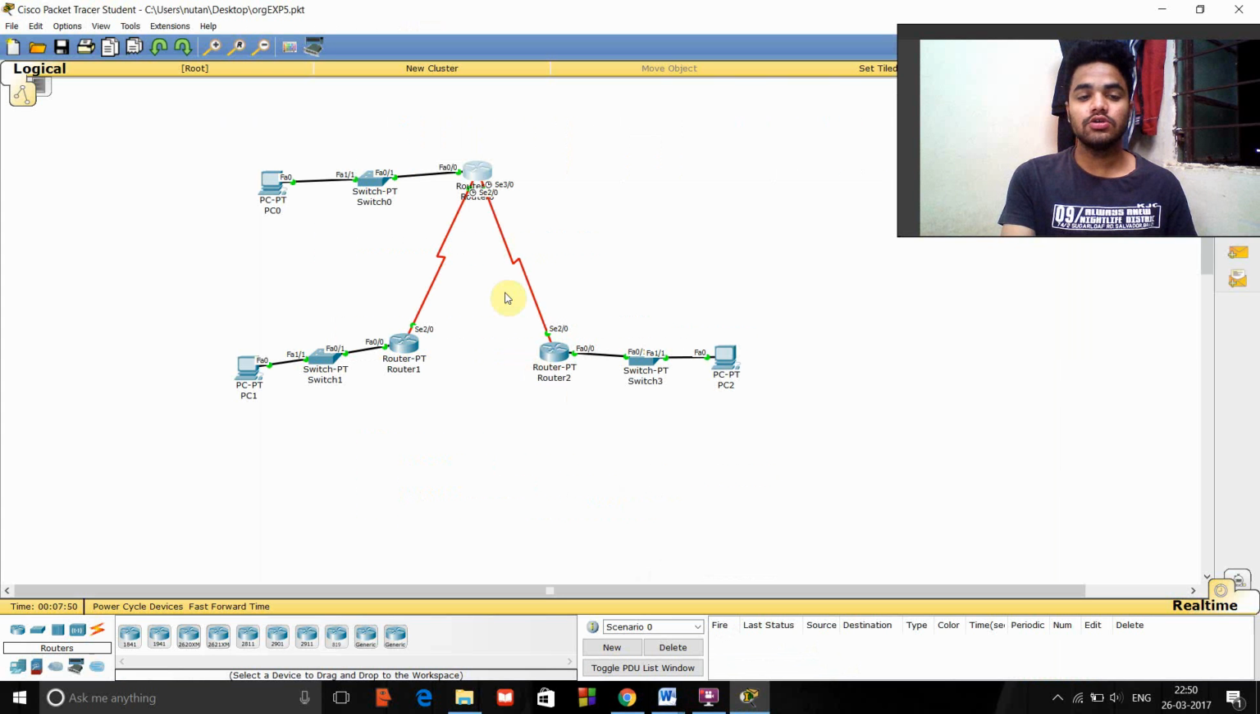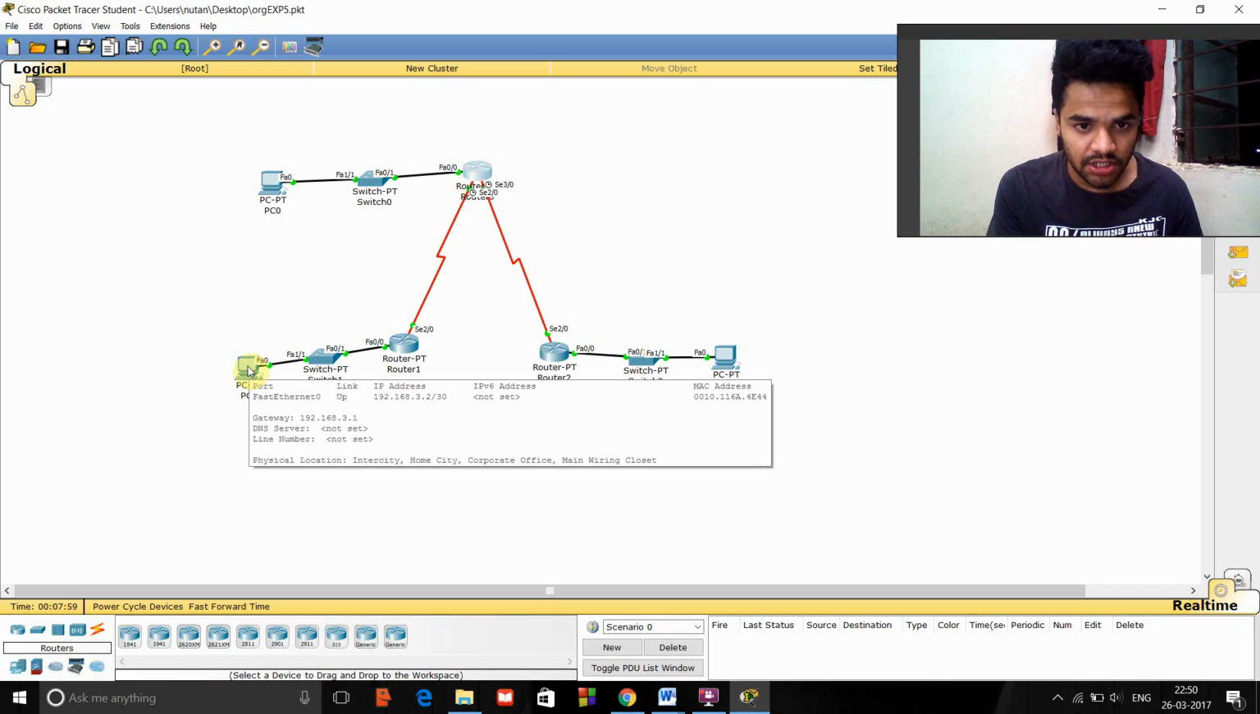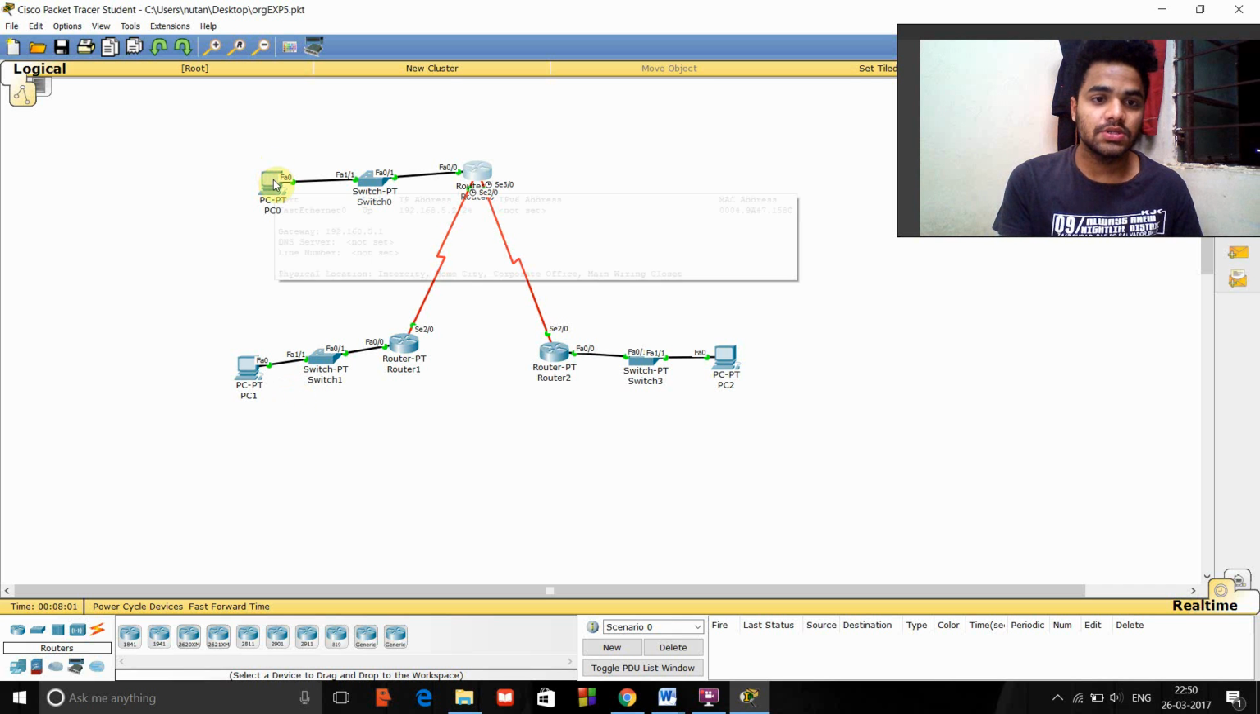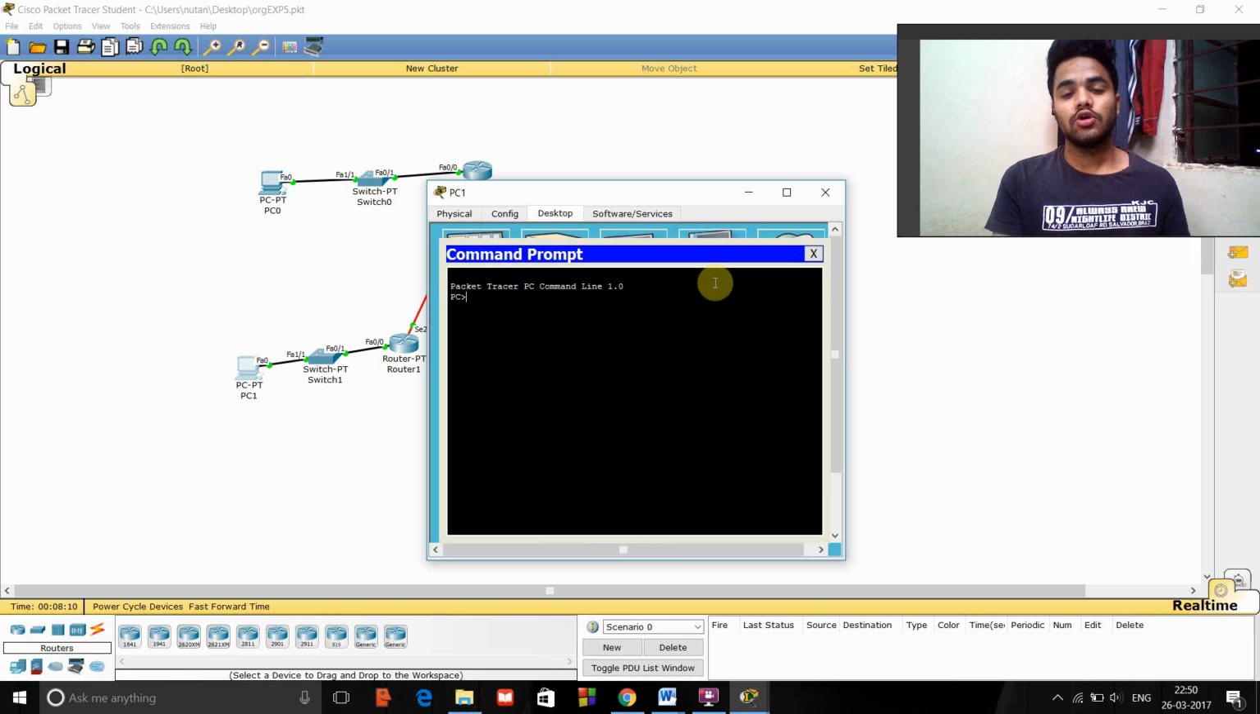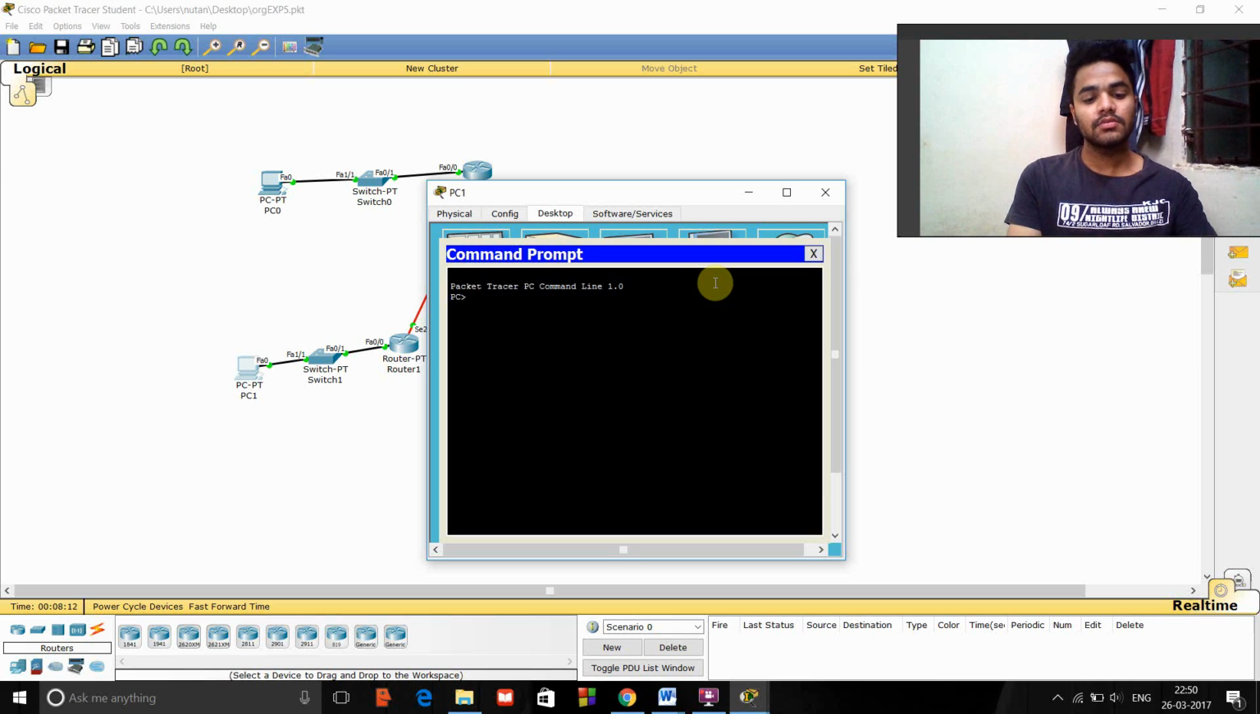Coming to the topology now, we need to check whether the packets are transferring from one end device to another end device. So let us see the IP address of it first. 3.2. So this one is 5.2. Now I'm going to transfer the packets. Now I'm going to ping the end device 192.168.5.2.